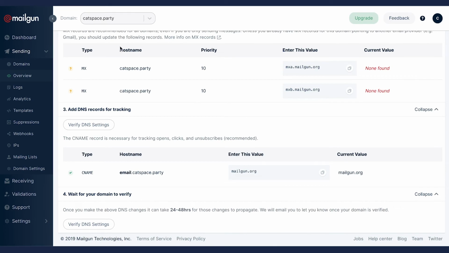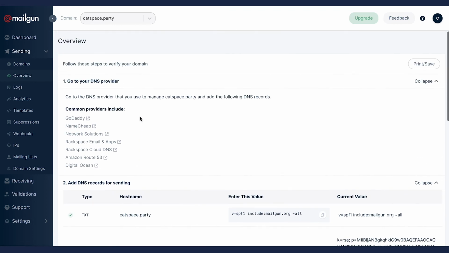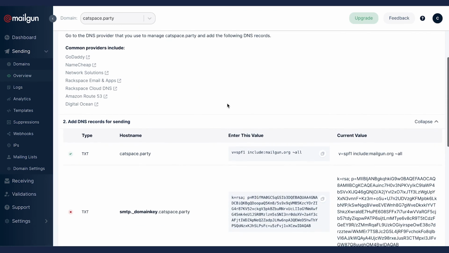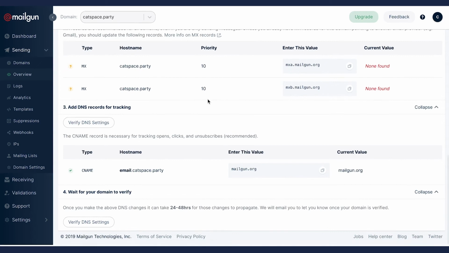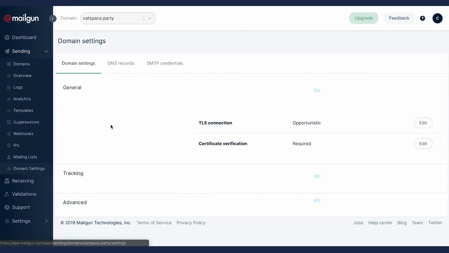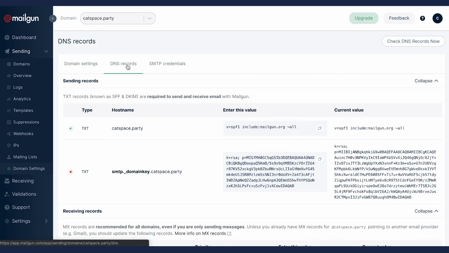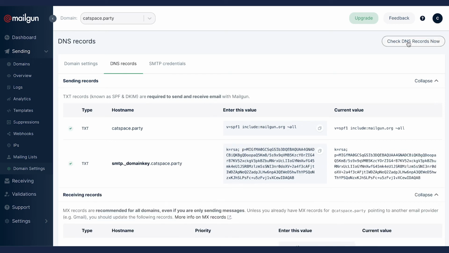Let's go ahead and make sure that we added all the DNS records. Looks like we did, so let's go ahead and make sure they propagate correctly. And it looks like we're ready to go.